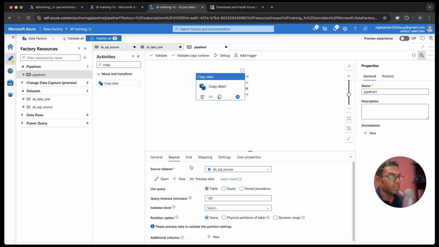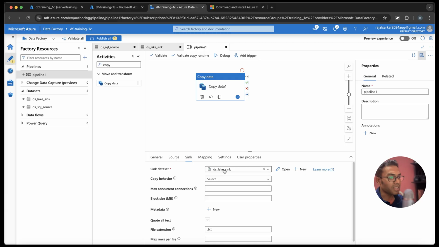So don't make any mistake here. The moment you come to source, all that you're going to see is DS SQL source, not DS Lake Sink. I made a very bad mistake while I was teaching. I myself got lost. It is going to be DS SQL source, right? Because that's the source we have, DS SQL source. Despite me trying to correct you, I made a mistake. Anyway, I'm correcting it. It's going to be DS SQL source. Now sink would be, yeah, sink I've given all correct. It's going to be DS Lake Sink.